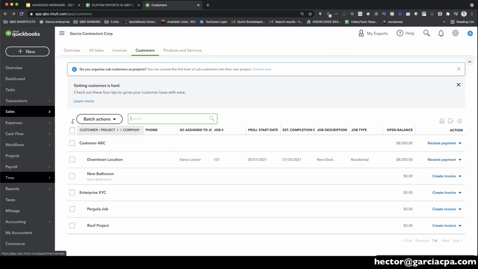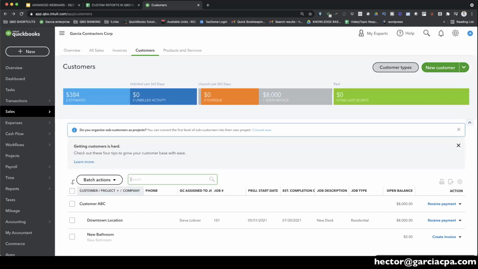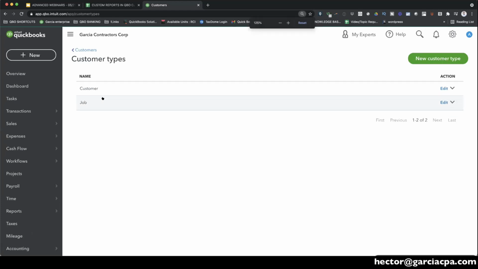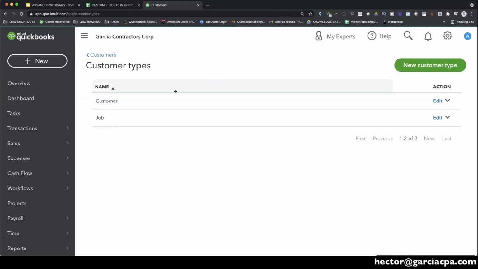The other thing that I want to do is I want to go into customer types, and then I want to create two customer types. One is going to be called customer, and the other one's going to be called job. I know that's a weird, strange thing to do, but trust me, this is going to make tons of sense when it comes to the reports I am creating. So I got customer, and then I got job.